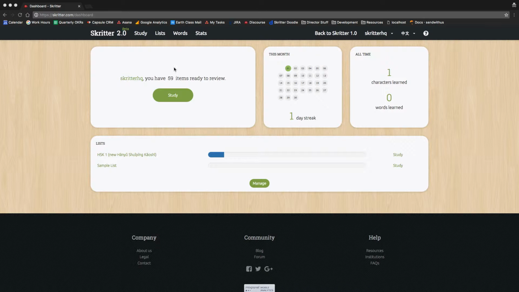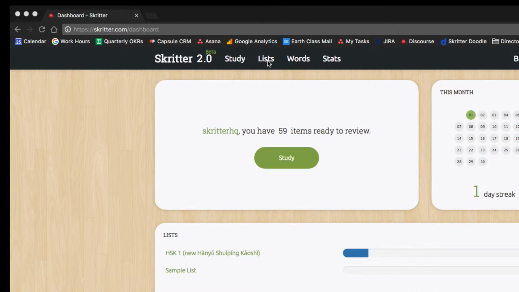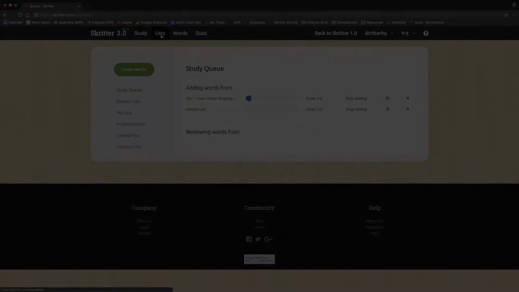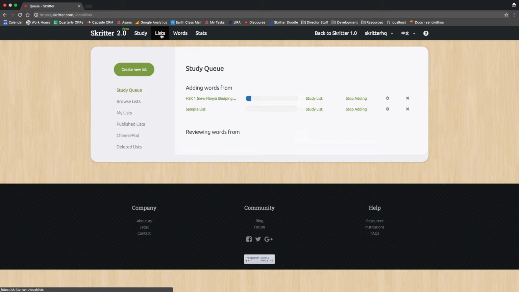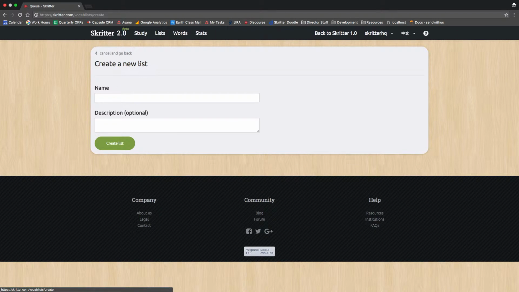The first thing we want to do is go on the top bar and select the list page. This will load up our study queue, and from here we can see the Create New List button. In order for us to make a list, we'll just click on this. And now we want to give our list a name.